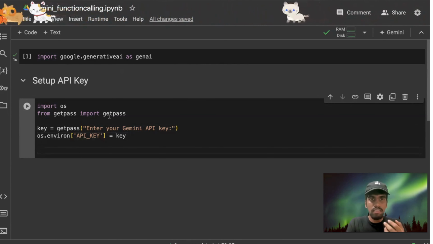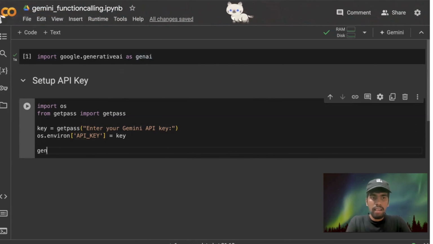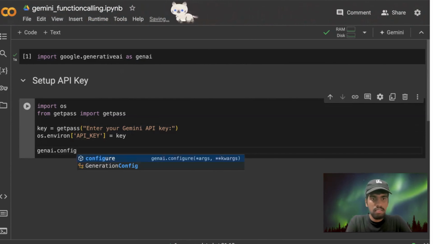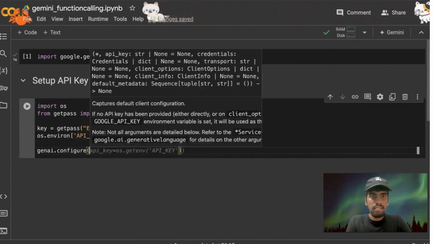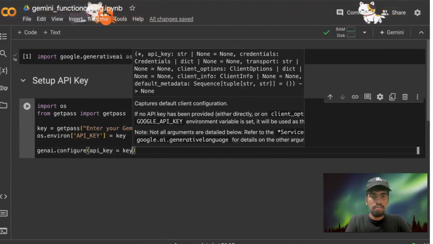The second method is, since we have already imported google.generativeai, I will directly use genai.configure. And inside this, you can define api_key equals to key.